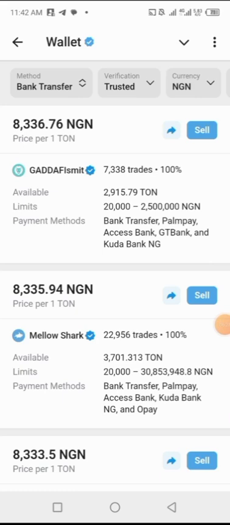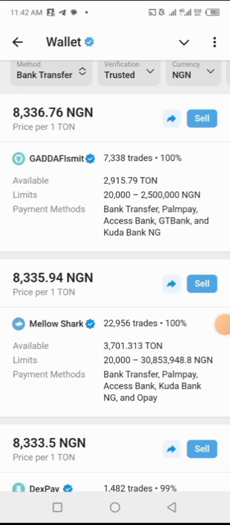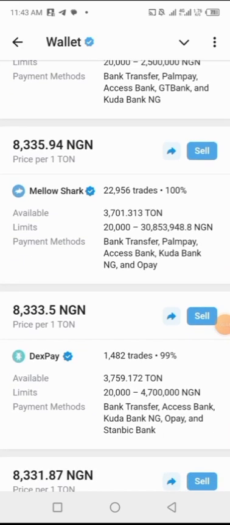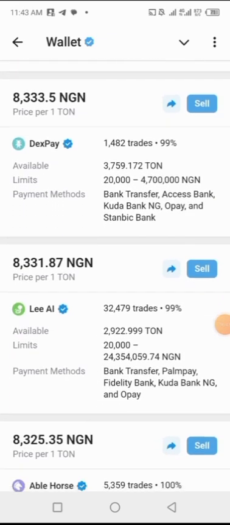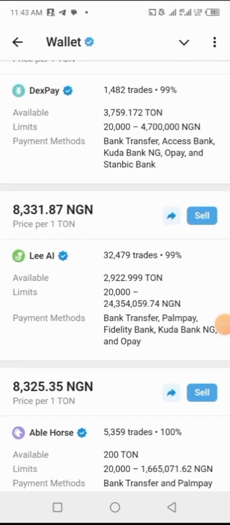Now, good. These are all the people that are selling. Let's look for the one that matches our trade. This one is selling from 20,000 to 2.5 million or so, while this one is selling from 20,000 to 30 million or so. We want to sell just a low quantity for the sake of this video. That is why I just transferred a little TON to this wallet so that I can complete this video for you guys.